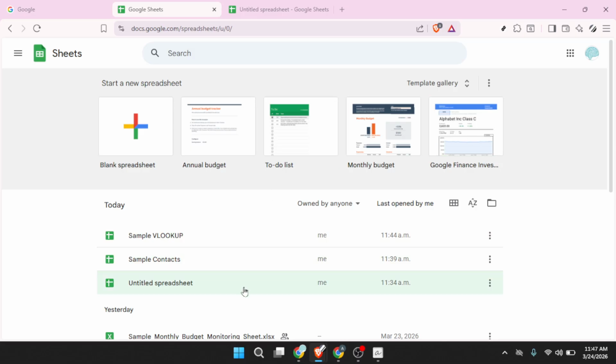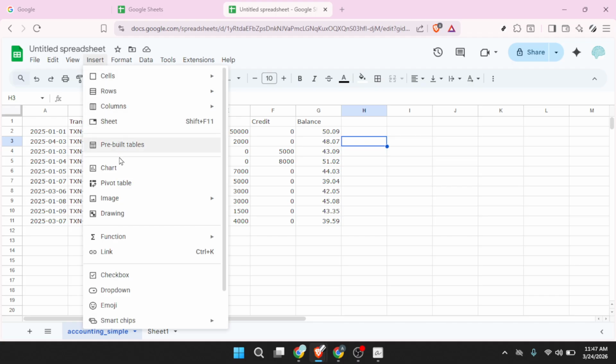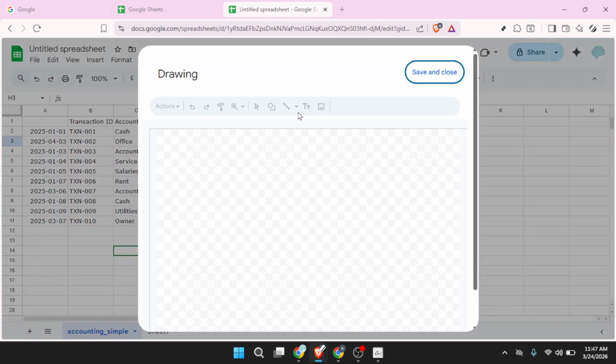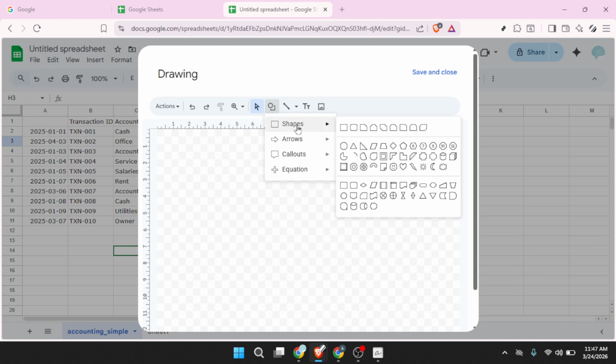Once your document is loaded, look along the top menu bar and click Insert. From that menu, choose Drawing. This opens the drawing editor in a new window on top of your sheet. Inside the drawing editor, look for the Shapes button on the toolbar. It looks like a circle overlapping a square. Click it, then move your cursor to the Shapes section in the drop-down. From there, select the basic square or rectangle option.